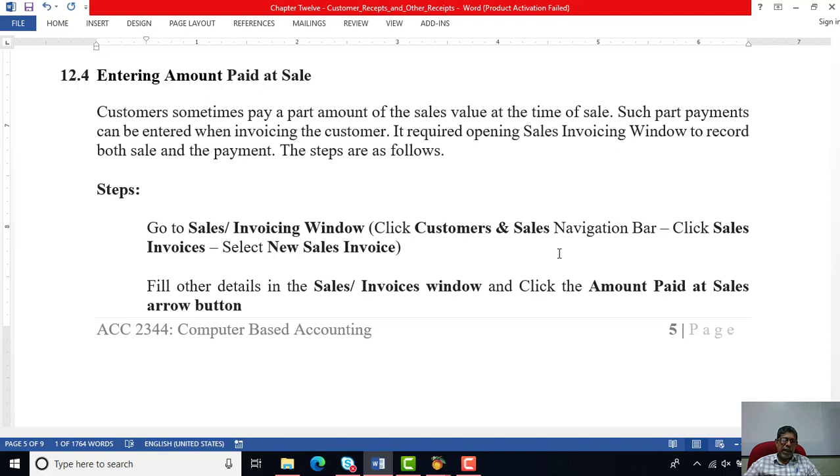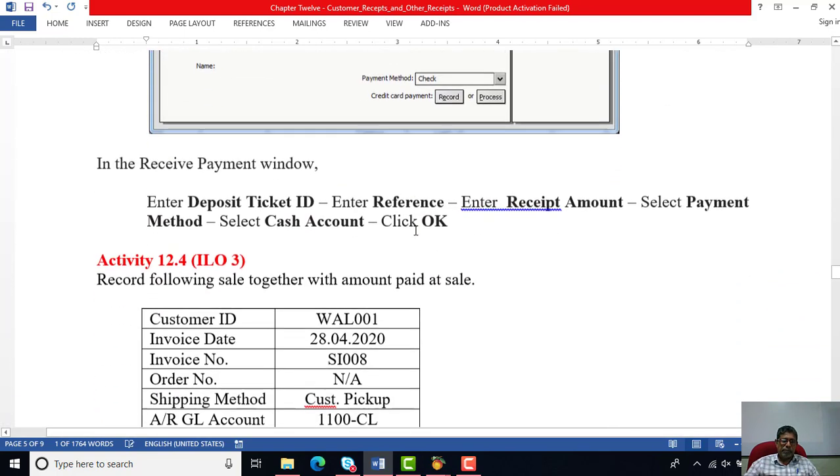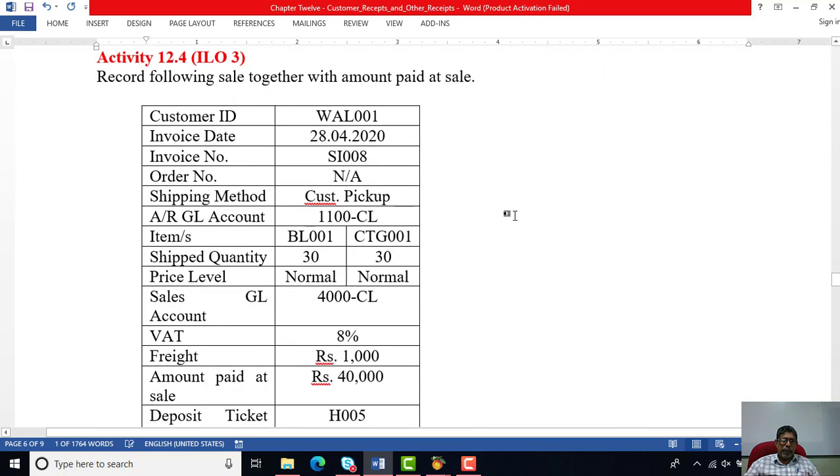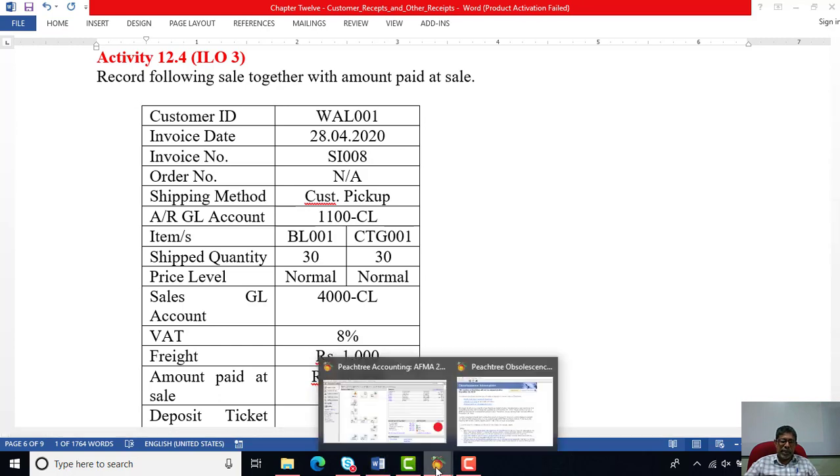For that, we have to go back to the sales invoicing option. So let me come to the example 12.4. So this is the customer who is going to purchase some item from us under the invoice number SI008, and meantime when he purchased the item, he is going to make a part payment to us, 40,000 rupees. So let's look at how to record this type of transaction.